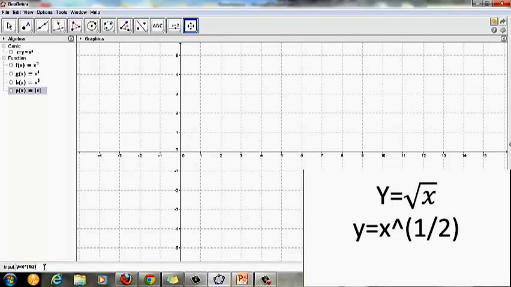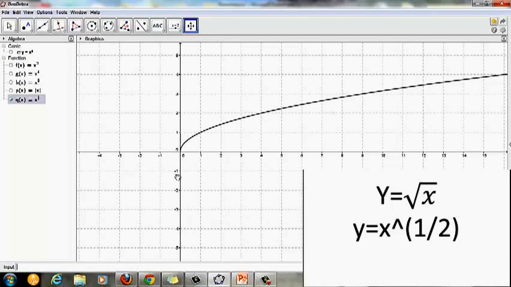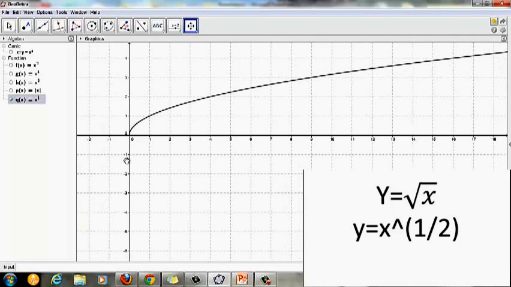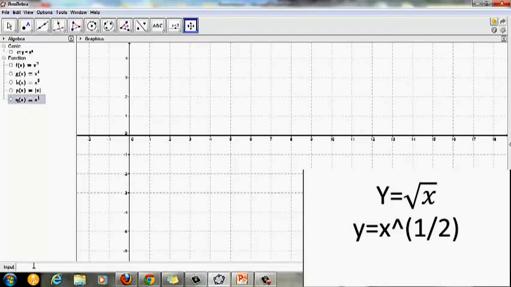So now in the input section there, you should have y equals x caret open parentheses 1 divided by 2 close parentheses. Exactly what you see in the bottom right hand corner of your screen. And then go ahead and hit enter, and you should get something that looks exactly like that. And this is your graph for radical x. Y equals radical x. Good. Alright, so now let's look at the cube root, and then we will go ahead and be done.